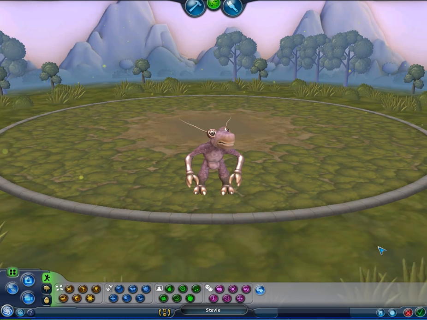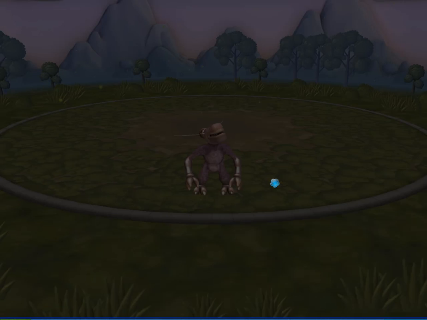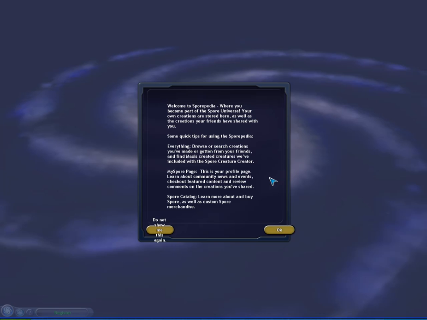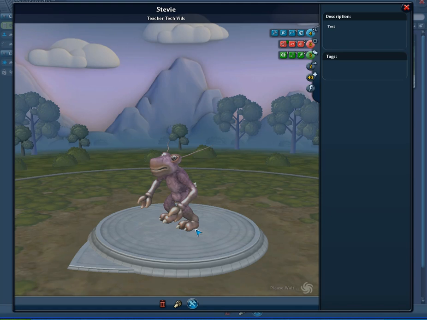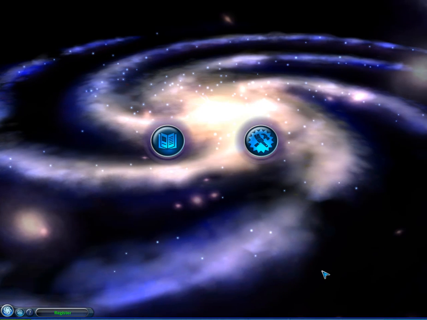Now I'm going to exit out of the program. It's going to ask if I want to save, so I save my creature. One thing that's also cool about that is once you save your creature, the kids can come back to it. If they want to have multiple creatures, or a creature they want to evolve even further, they can always come back to it.